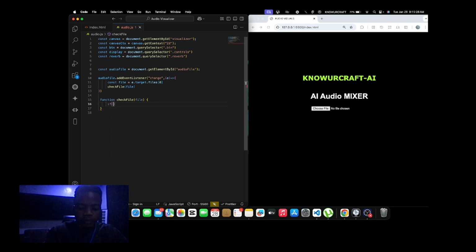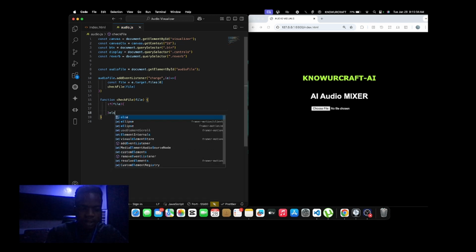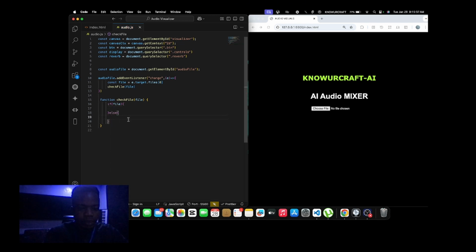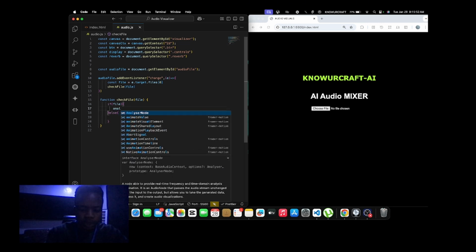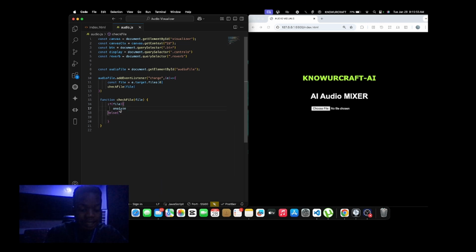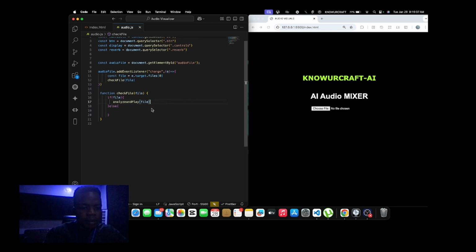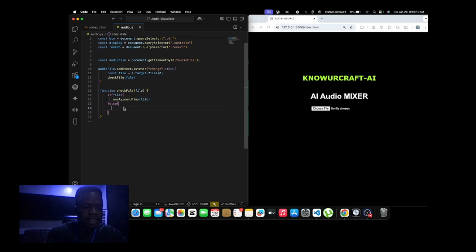So we're going to say if that file exists, do this, else if it doesn't exist, do this. We can also do this if-else statement using the ternary operator, but today I'm going to use the if-else itself. So if it exists, then we can now analyze the file. That's another function I'm going to create, called analyzeAndPlay. I'm going to analyze and play the file that we passed there. But if it doesn't exist, we're going to say alert.